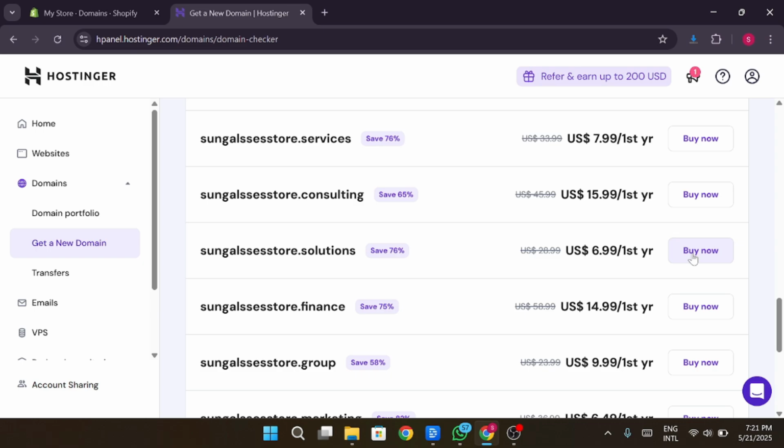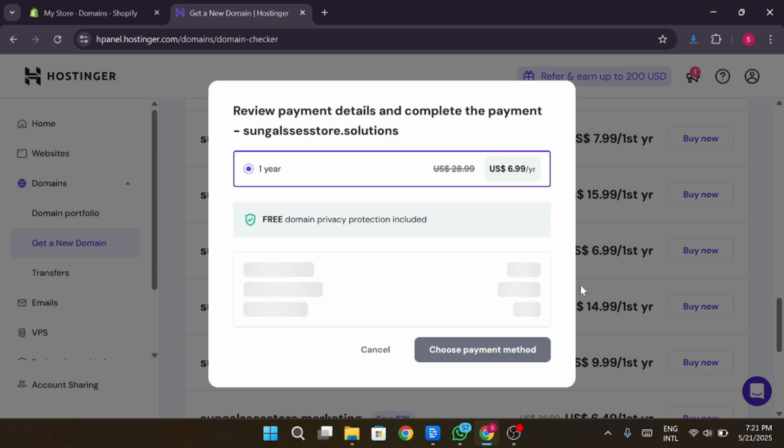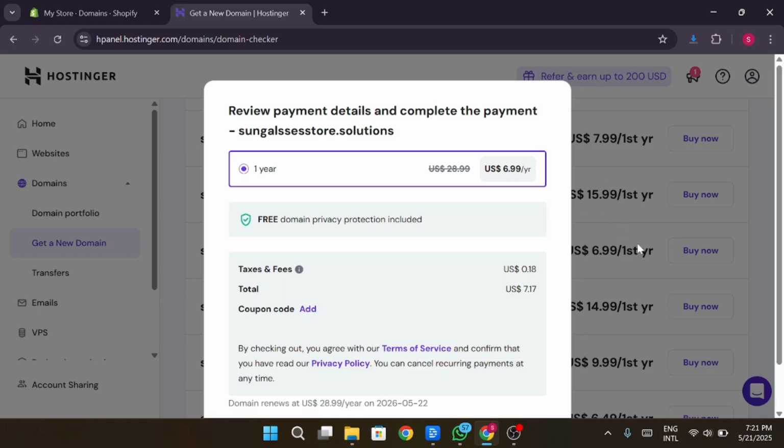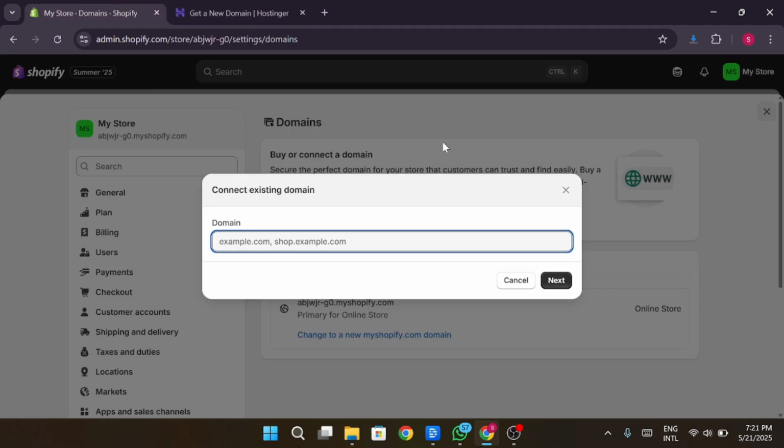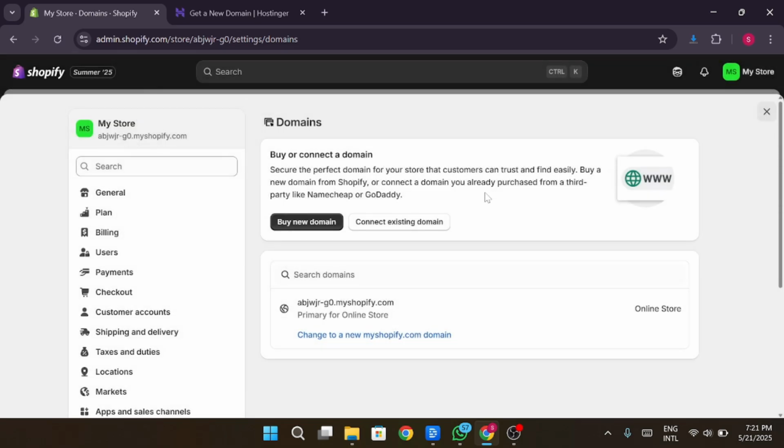Click on Buy Now, then select the registration period. You can choose between 1 year, 2 years, or 3 years. The longer the term, the more you save. For this example, I'll stick with a 1-year plan. Next, pick your preferred payment method, proceed to checkout, and complete the purchase. Once you've bought the domain, head back to your domain portfolio where all your purchased domains are listed. From here, copy the domain name and go back to Shopify.